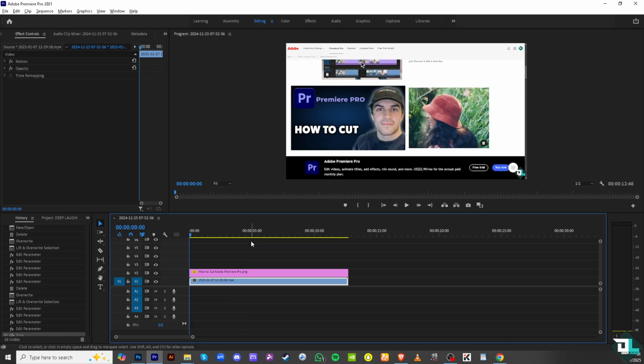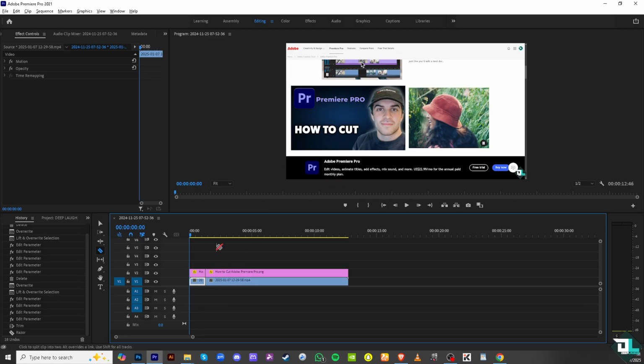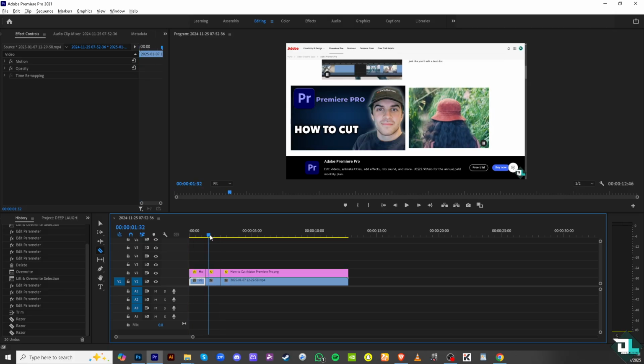So I'm gonna press the blade again, or the razor cut tool. You would notice you have two options. All right, you can cut individually the photo and the video if you want. You see, so now I have two elements that has been cut.